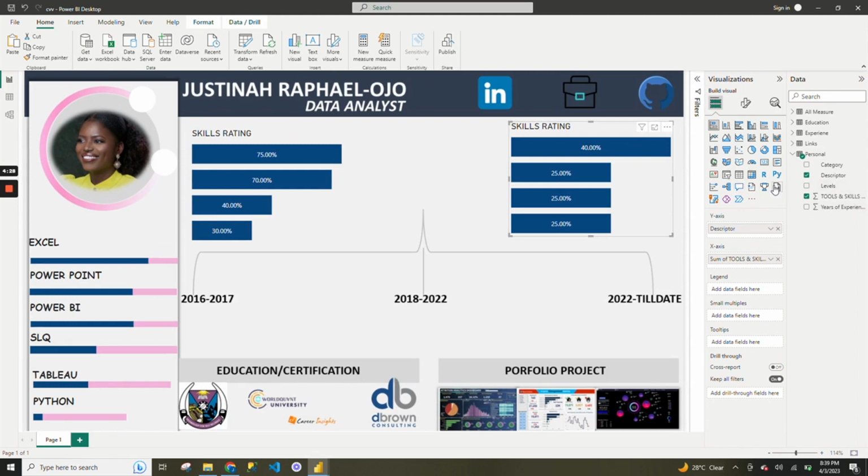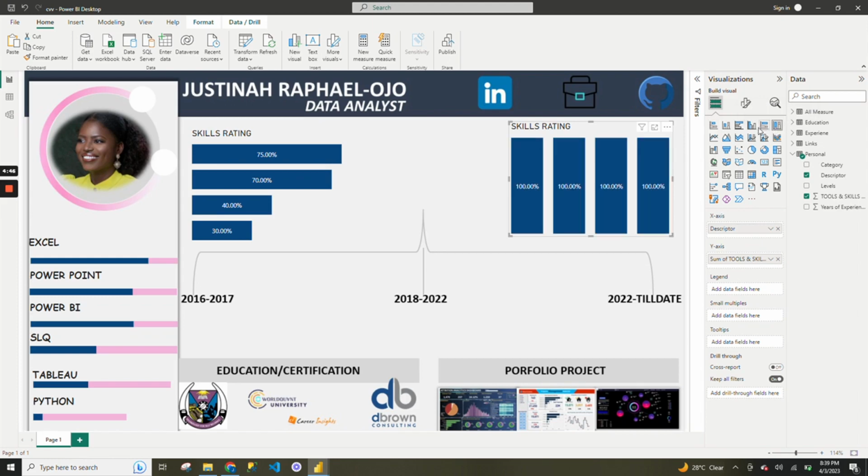Once I'm done with that, now I want to change this visual to stack column chart. I want to change it to column chart, or let's leave it like this. Yes, I want to change it to this clustered column chart. I want to change it.